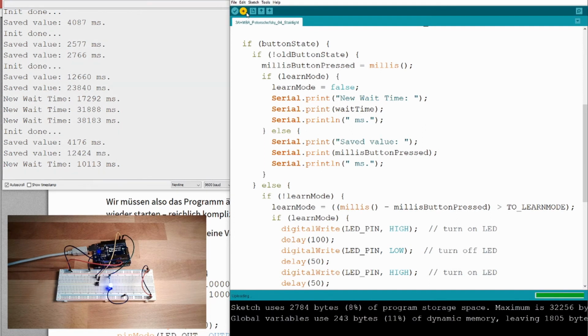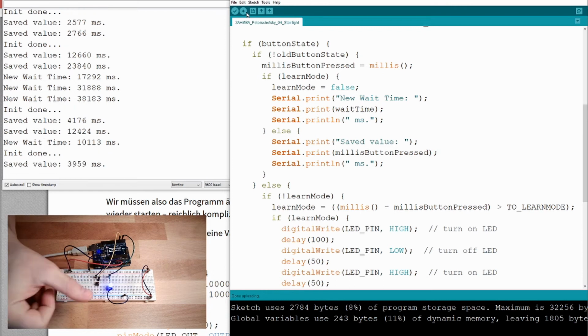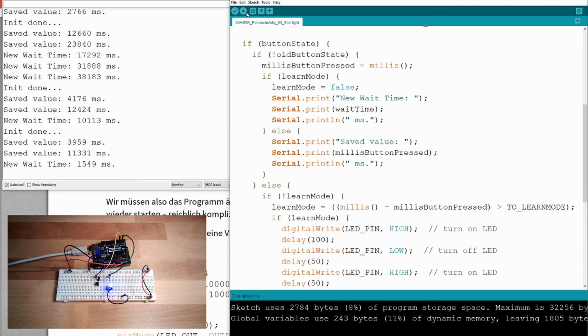Upload. Let's see if it's working now better. Press the button. Should be 5 seconds again. Press and hold the button. Indication: I entered learn mode.